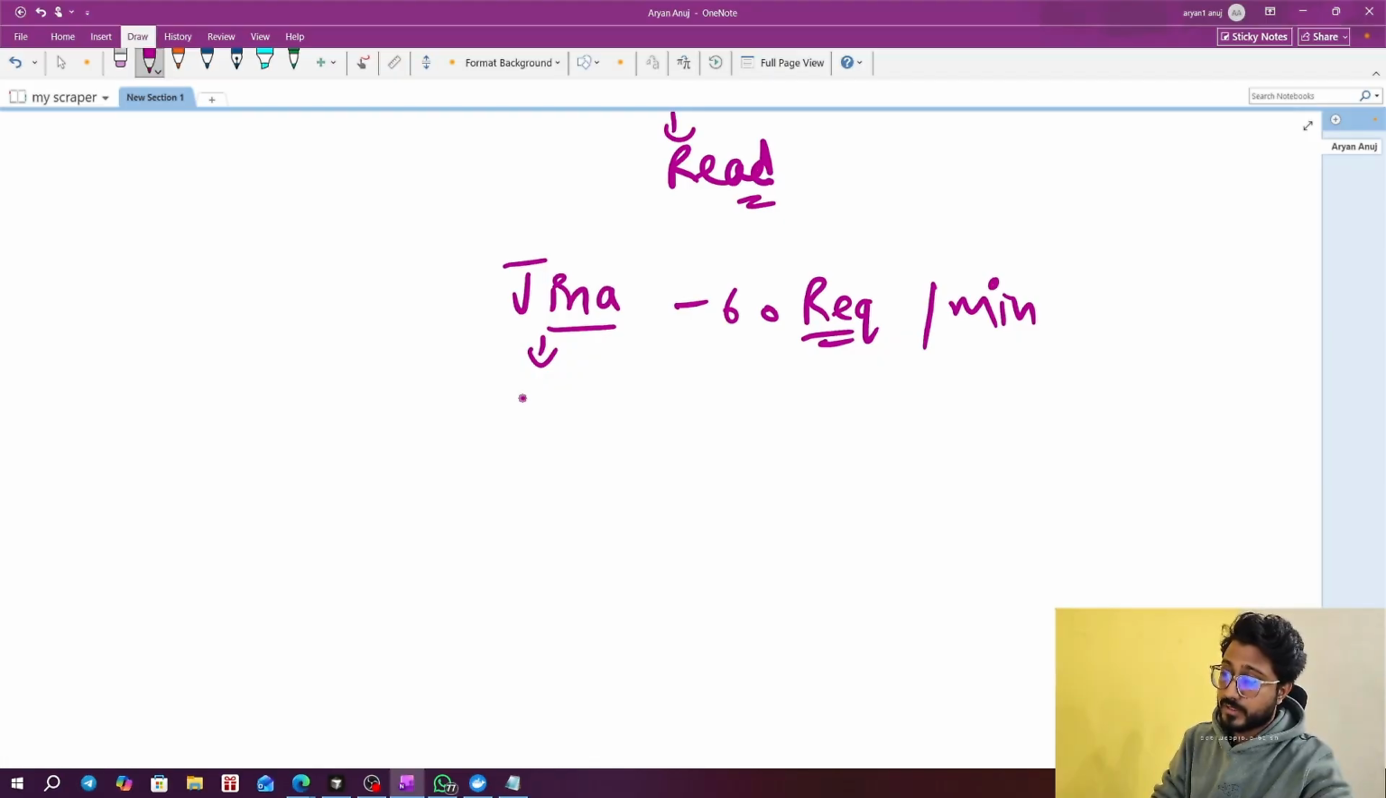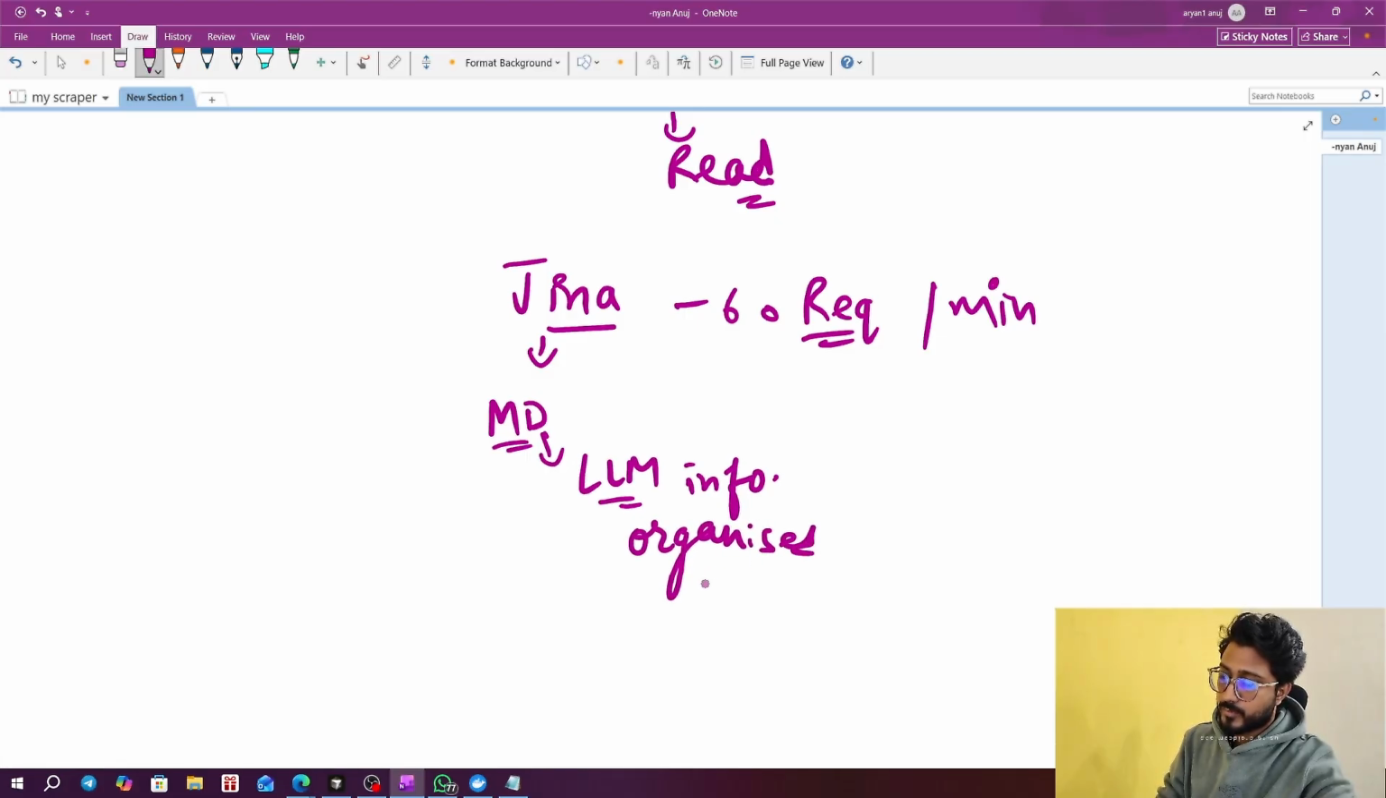It gives really good output. It scrapes really well, and then it renders. It creates a markdown file. It gives LLM-ready information that is organized properly.